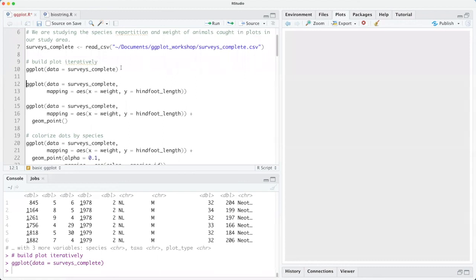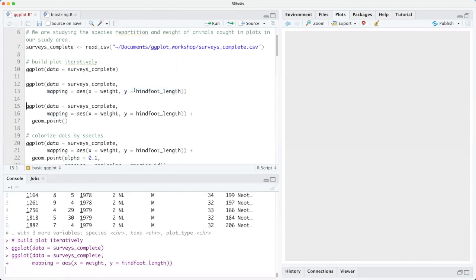So basically you put in the data, but it didn't tell ggplot what kind of variables you want to plot, right? Which is the x-axis, which is the y-axis. So we tell ggplot this by adding this mapping argument. So we add mapping equals aes, x-axis equals weight, and y-axis equals hindfoot length, right? We want to know the association between those two. We try to execute this.